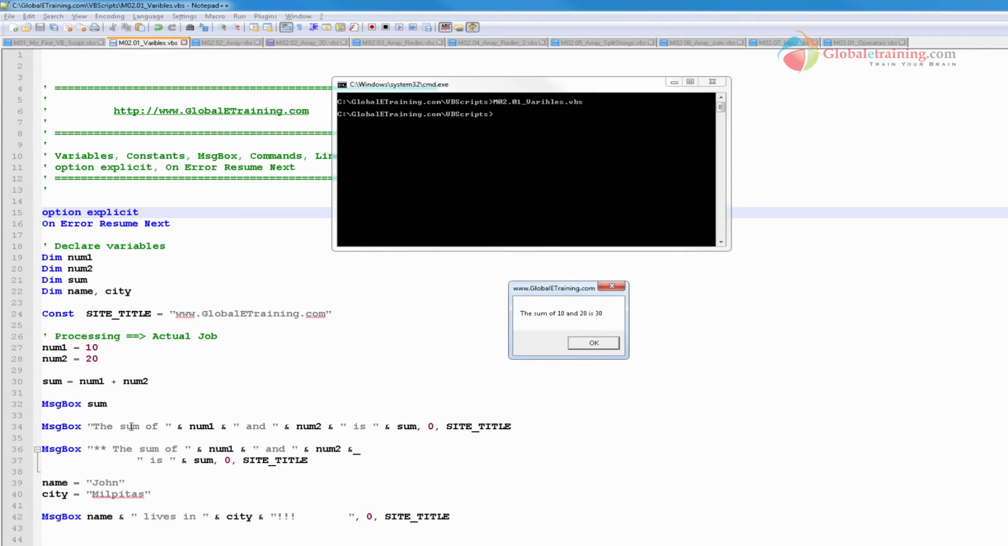That's coming from line 34. As you can see, the second box has a title, but the first message box did not have any title. Little difference in syntax and how you use the message box. I'm going to click OK. Then I got kind of the same thing, a sum of 10 and 20 is 30, but there are two asterisk marks. That's coming from here, and we'll talk about the difference. There's two lines here, but only one line there. Click OK. Then we have, John lives in Milpitas. That's coming from line 42.